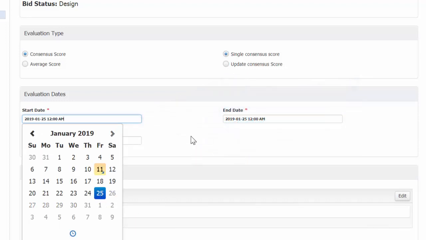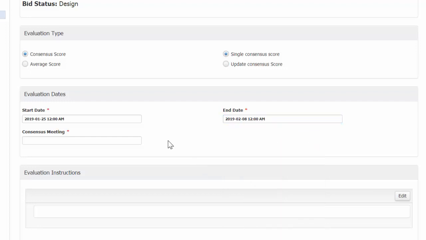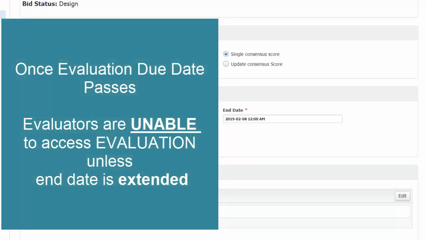The end date. This is the date where the overall evaluation process is to be completed by. This date can be extended to allow evaluators more time to complete their evaluation. Please keep in mind that once the evaluation due date passes, the evaluators will no longer be able to access the evaluation until you extend the end date.